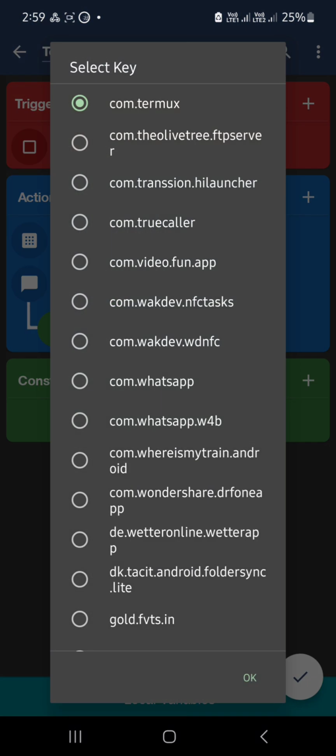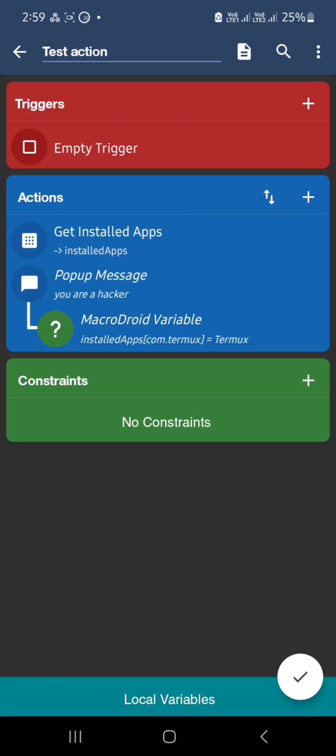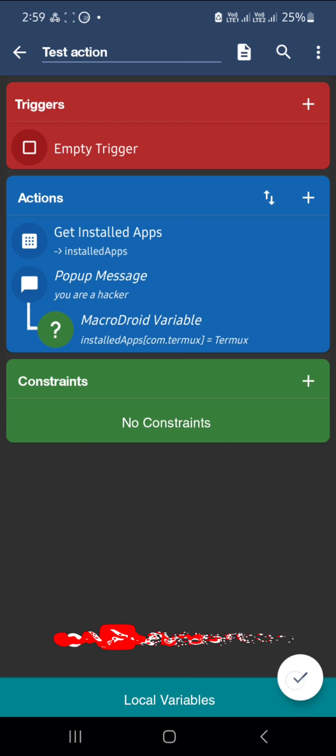So that's how you create a macro using Get Installed Apps in MacroDroid. It's a great way to list and check for apps installed on your device.